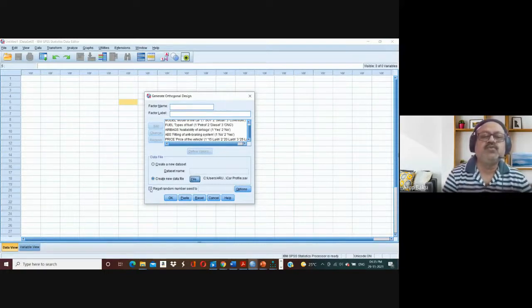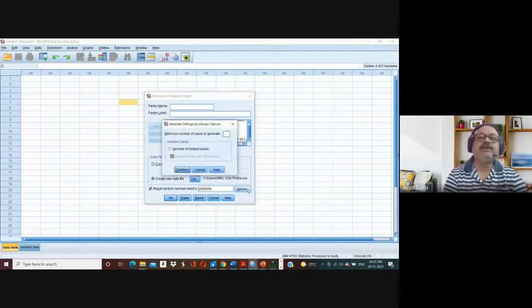So what you can do over here is click this box to reset a random number seed. This is a very random number seed. You can put any number. Say I am putting a random number, and then I am going for an option: minimum number of cases to generate. I am going for 22.